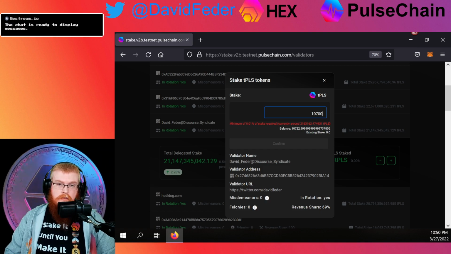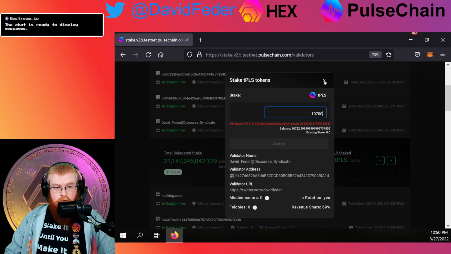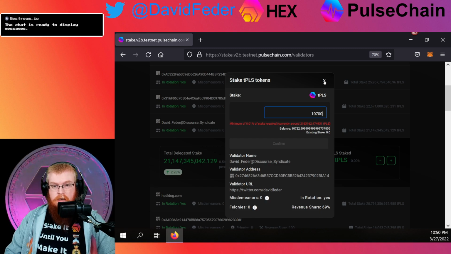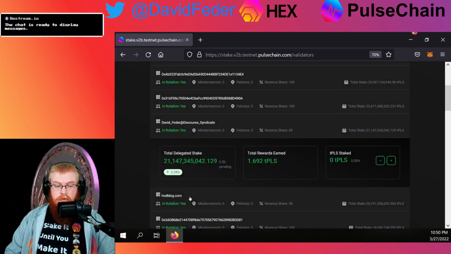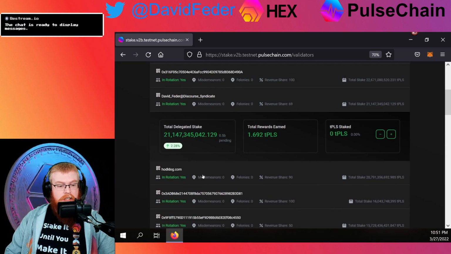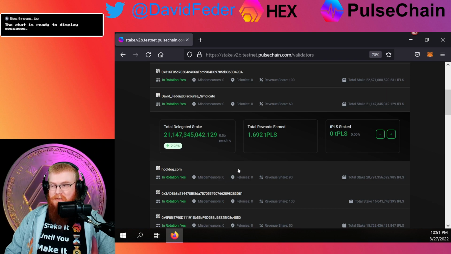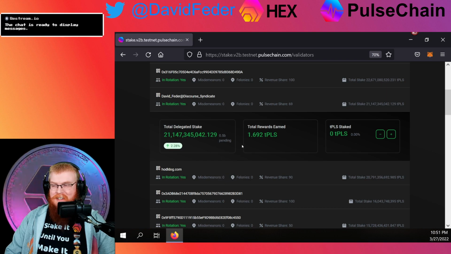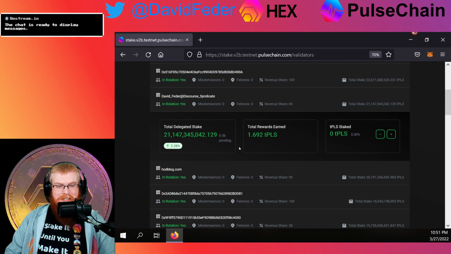So if you have over 2 million and you want to go ahead and vote for my validator, you can. And then you can also vote for HodlDog, and there's a bunch of other validators on here too. So it looks like a cool, fresh staking site here, and hopefully more updates to come on that in the future too.